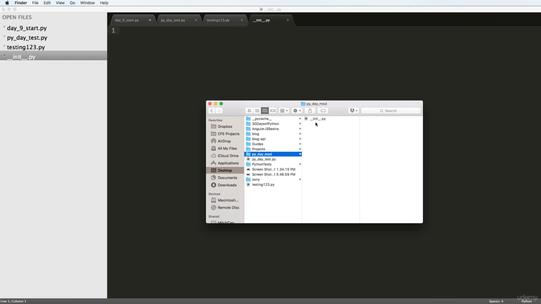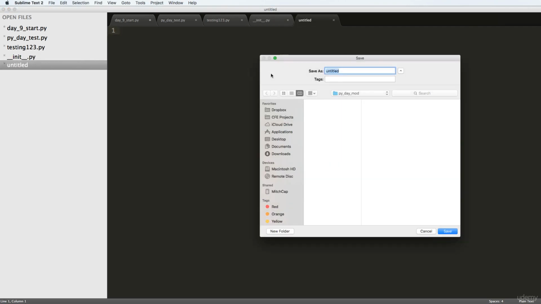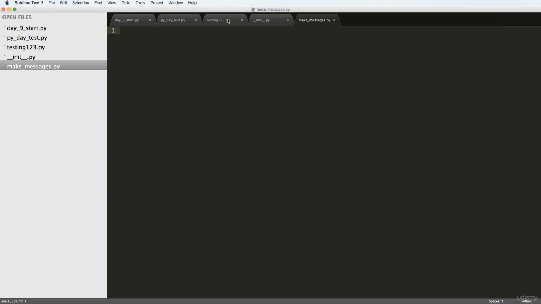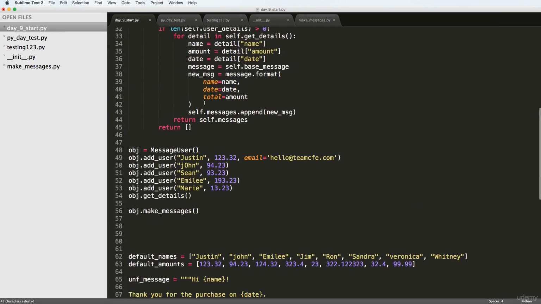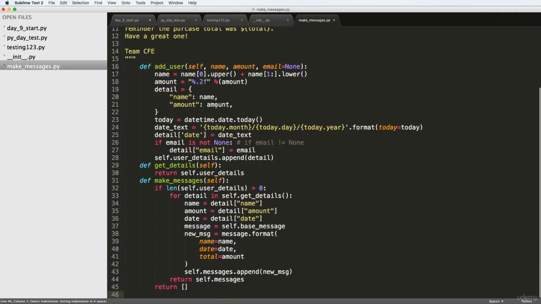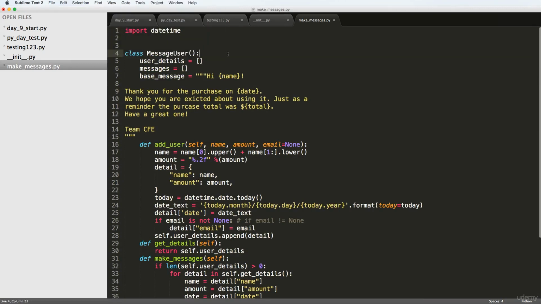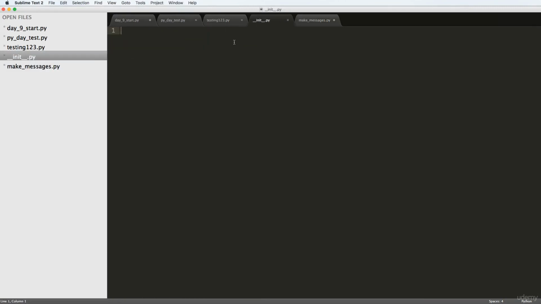But what I'm going to do is really just make another new file inside of here. So new, save, and I'm going to call it make messages.py. And I'm going to copy our class, our make messages class inside of there. So I'm going to copy that. Notice I did not bring anything other than the class and the one single import, which was date and time. And now in that init file, I'm going to do from make_messages import our class name, which was message user.